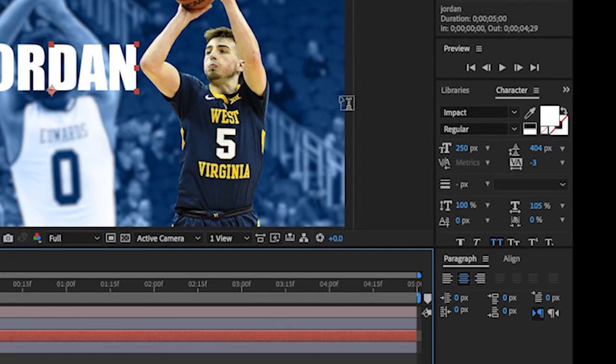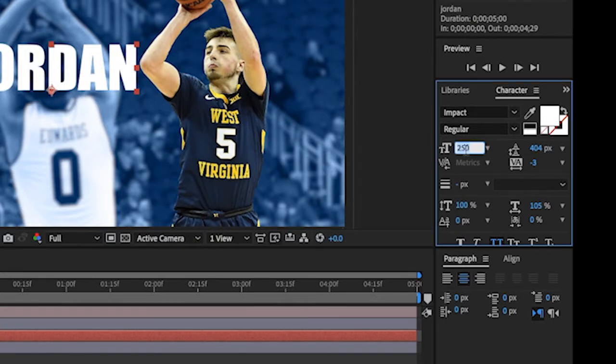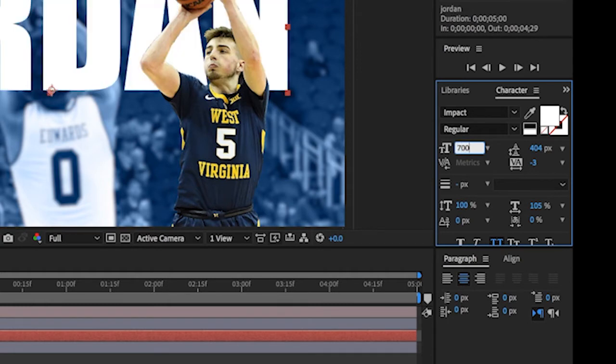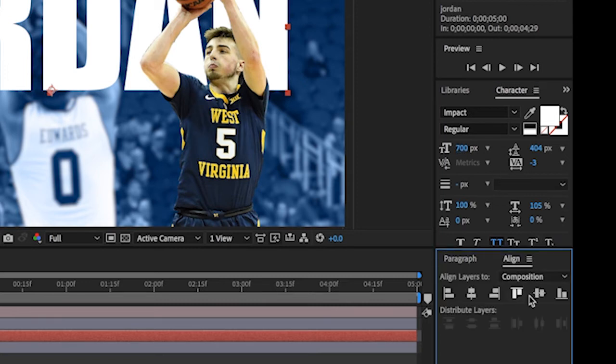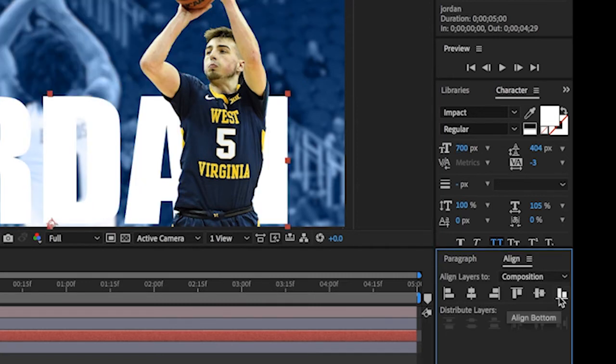Change font size to 700. I've already got it at Impact. Change it to 700. Enter. I'm going to align it vertically bottom, like that. I want it to be at the very bottom of the screen.